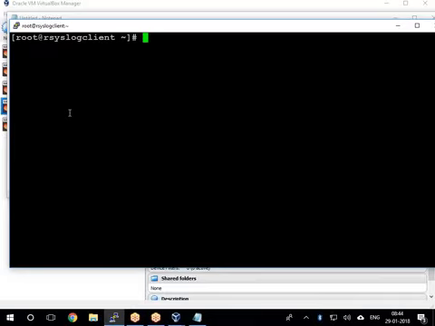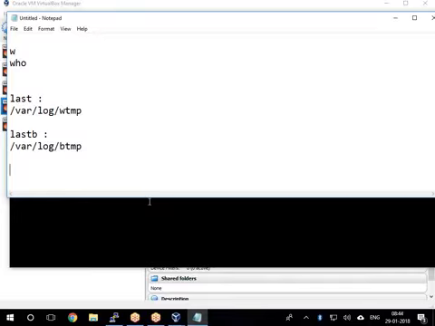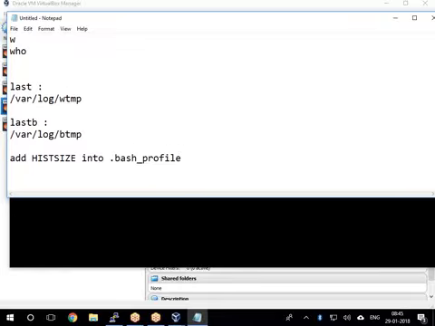So next, note down, to control the total number of lines in the history, add HISTSIZE into the dot bash underscore profile file. See, edit this .bash_profile file.